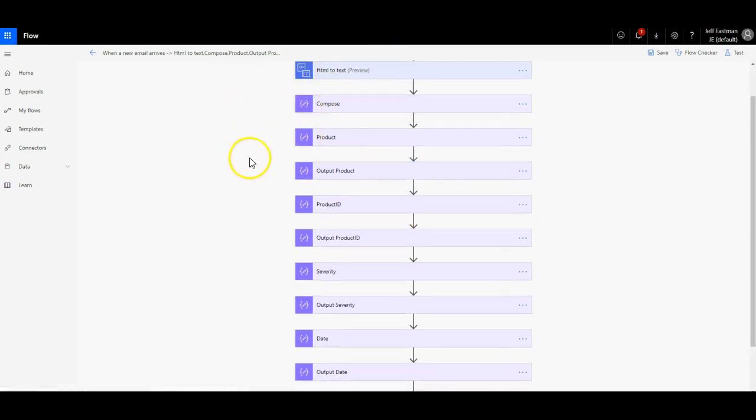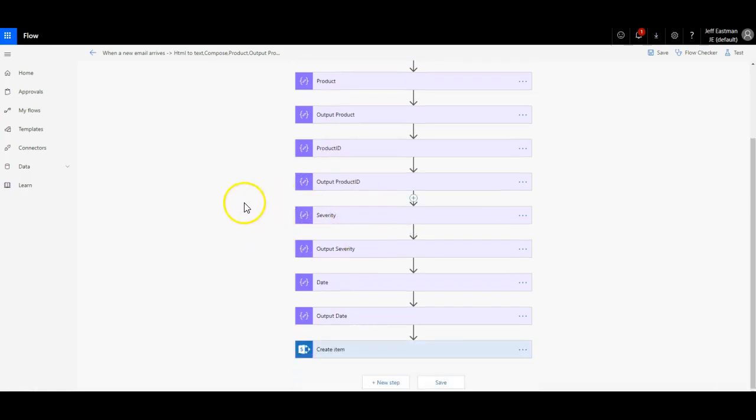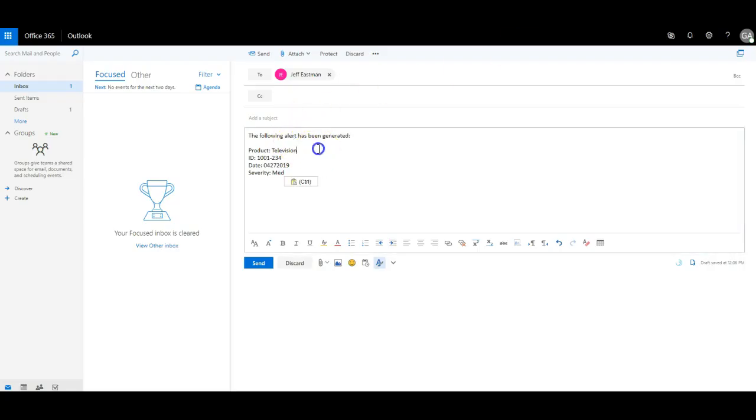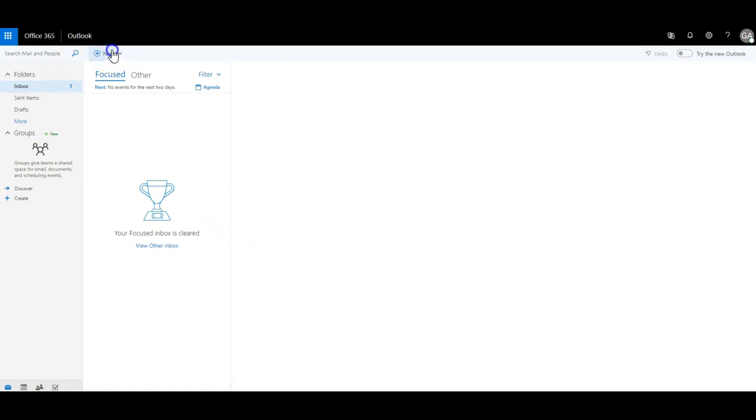Okay, so I finished the steps in this flow, right? So we have product, output product, product ID, output product ID, severity, date. So we'll do a couple more tests and just make sure they appear in SharePoint. So we said television. Let's just change the ID of this. We'll just say this is, I don't know, 9/9. Maybe it happened on the 24th. This will be low, alert. Send that. Let me copy this for a second too. Okay, send, and we'll do one more for posterity.